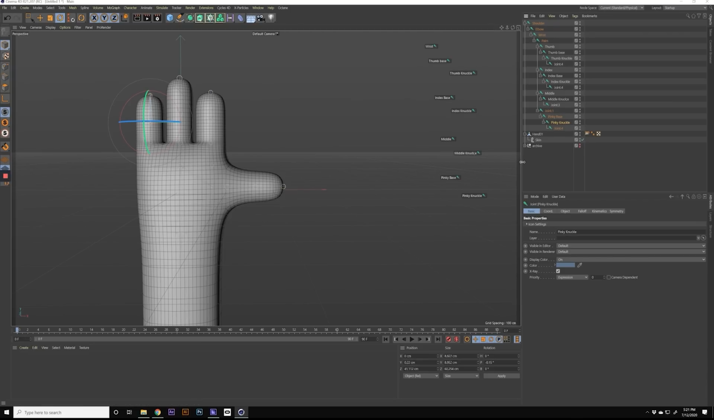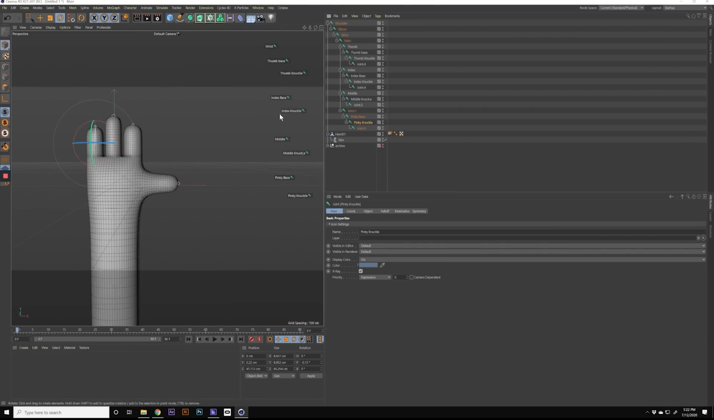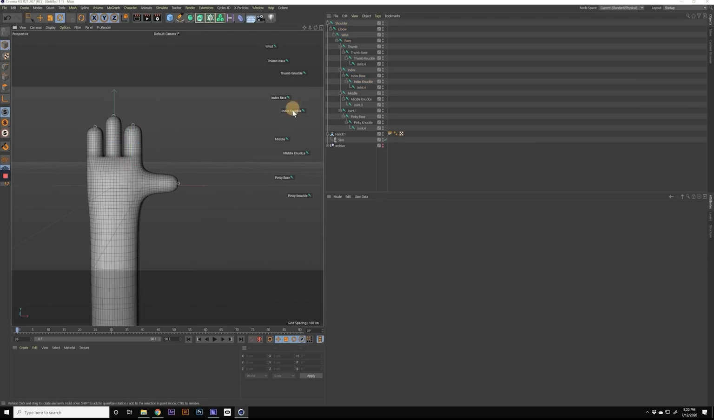Now there might be cleaner ways to do this, but that's just what I like to do. Now I have a nice visual of all of my assets that I'll be animating. You can click on them here and the properties will show up over here in the attributes tab.